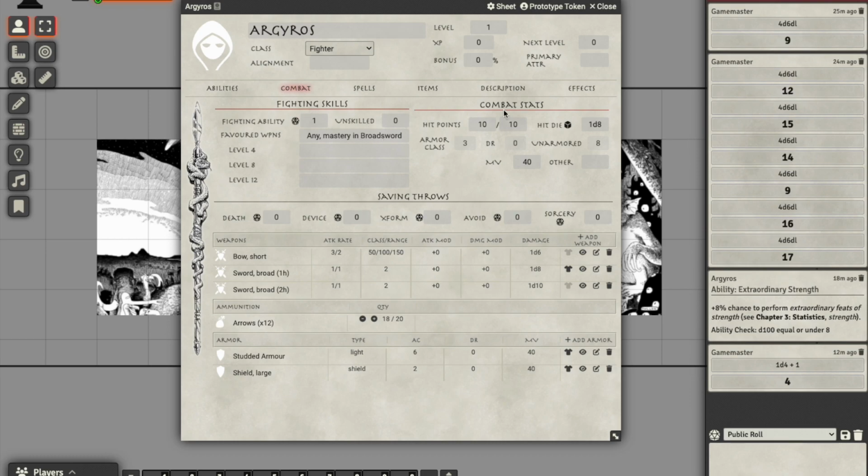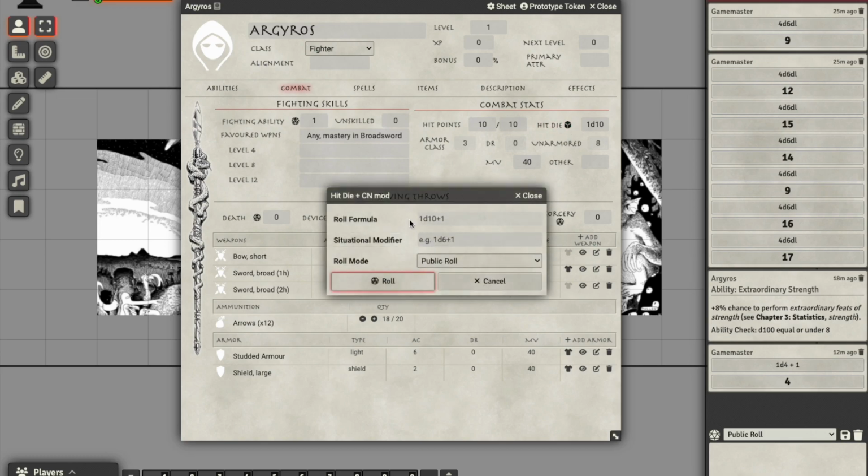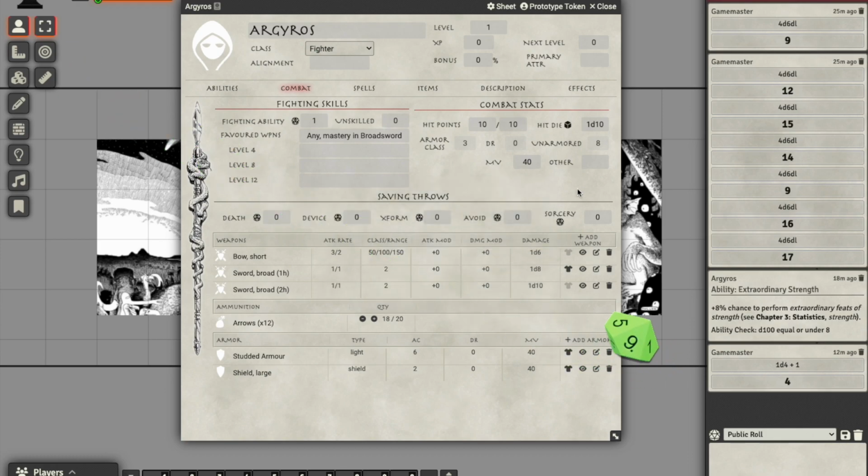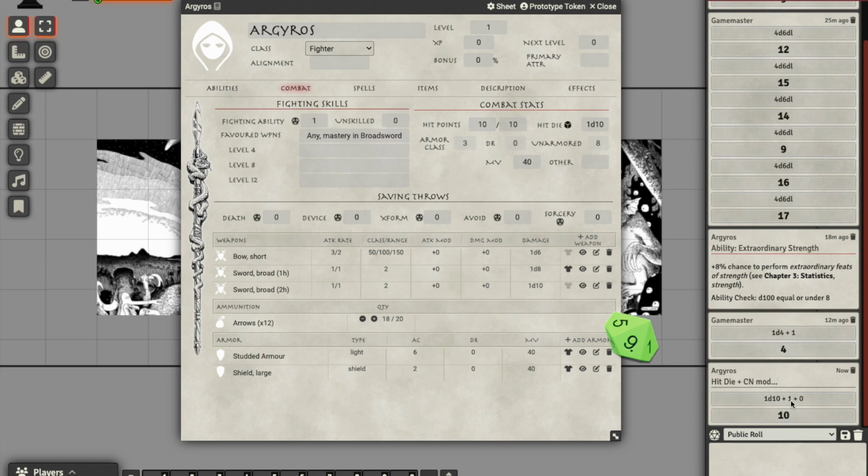Now under combat stats, we set up his hit dice first. For a fighter, that's actually a D10. So we'll set that to D10, and then we can roll hit points just by clicking this hit die. You can see it's going to add my Constitution modifier, and I'll just do that roll. We'll see what we get here for hit points. 9, very nice. Plus 1 for the Constitution, so he actually starts out with 10 hit points.